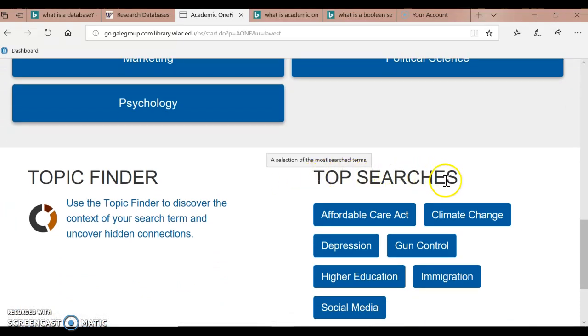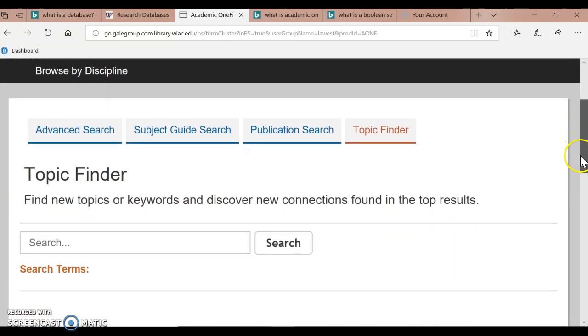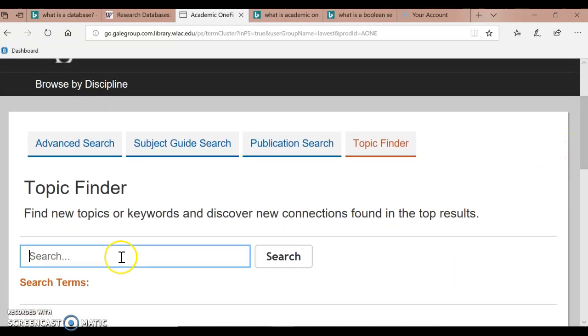And we can also look at top searches. If we need ideas for a paper, we can see what people are interested in. So they're interested in immigration and the Affordable Care Act. So this is very useful. And we also have an Academic OneFile, the topic finder, which I find very useful because it's a visual search. So I'm going to take you into it. Now the topic finder, we can begin a basic search and it can become advanced.